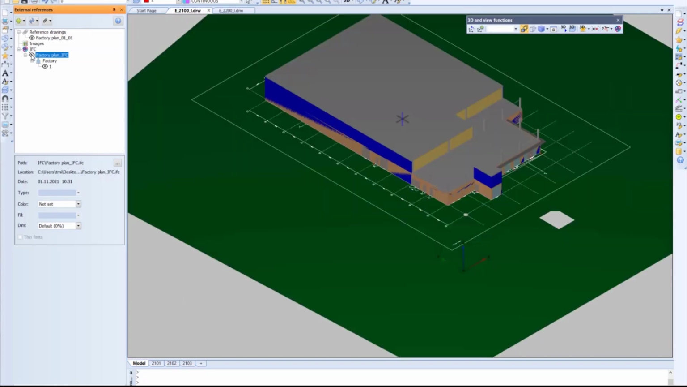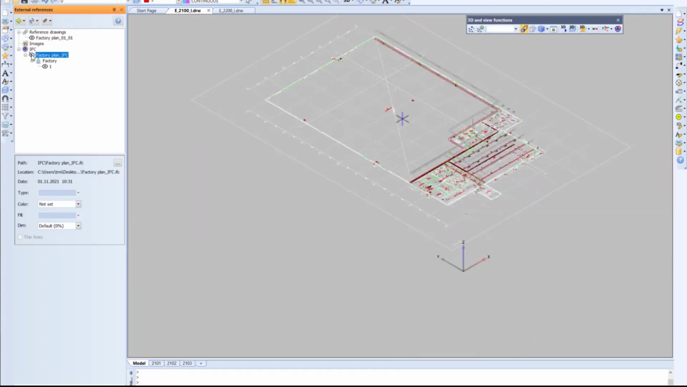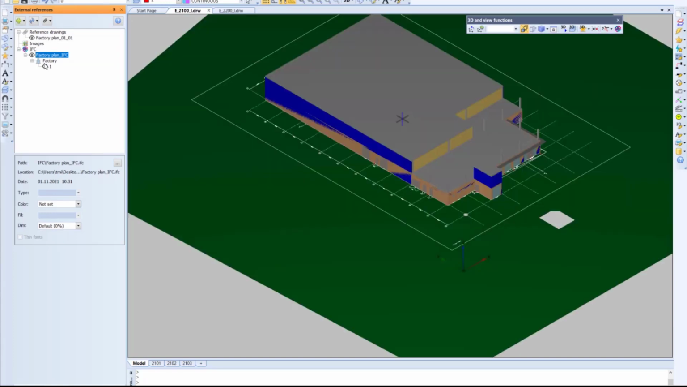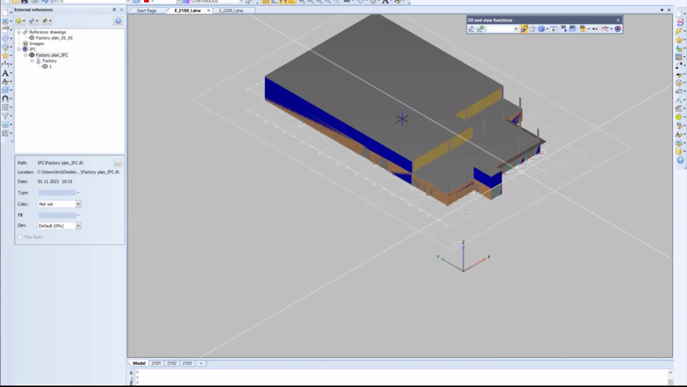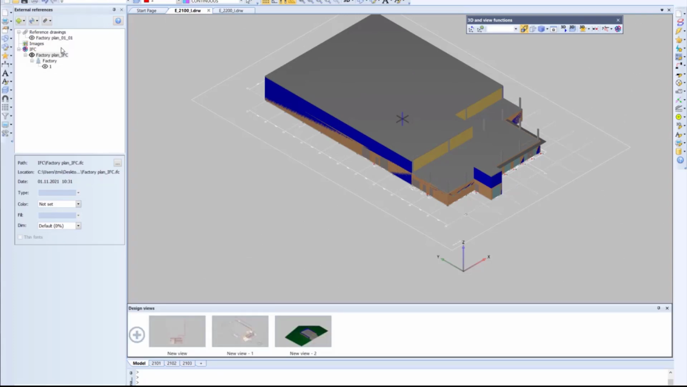We can hide the building whenever we want from the tree. And if we had multiple stories, we could hide whichever stories we want to. Also, we can hide the site plan for now. Next, we want to cut some of these walls from here. But first, we want to save some views. So we have this design views functionality where we can save different kinds of views.